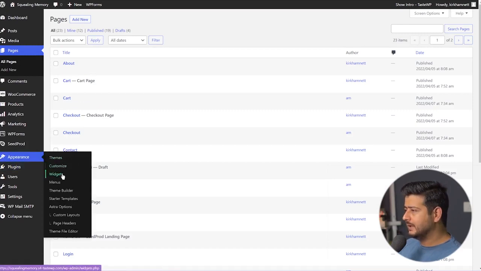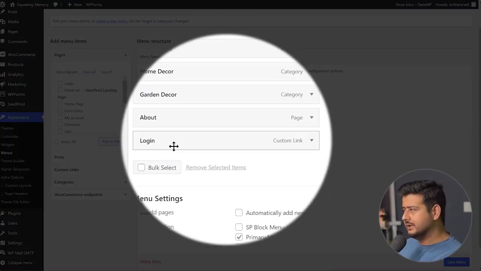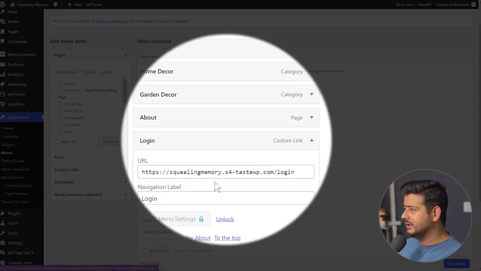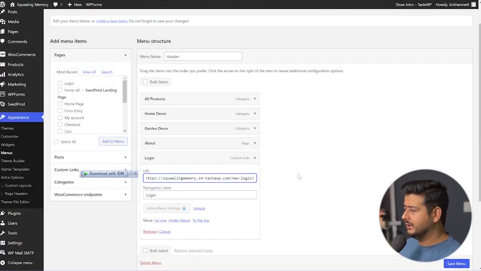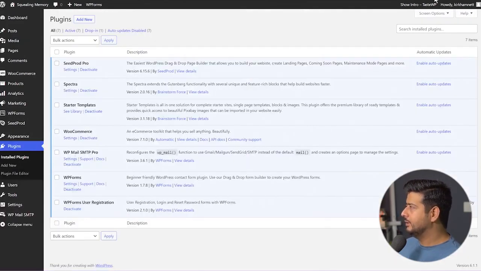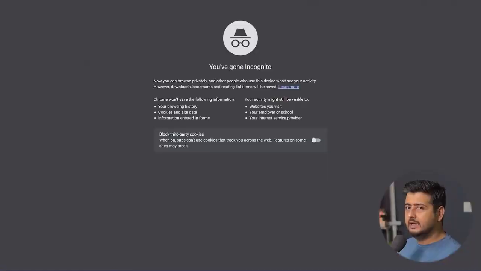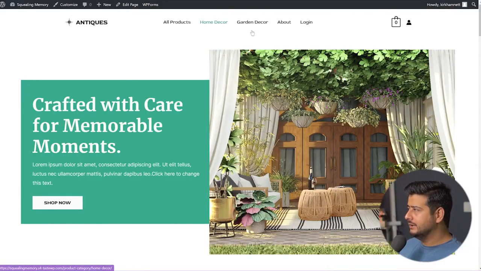So I'll go to Appearance, Menus, and you see a custom URL here, which is login with custom link. So instead of the regular URL for login, I'll just add this new URL which I just created. And I'm going to just save the menu. And once again, what I'm going to do is go to the incognito window. I'm going to close this first. And once I've closed this, I'm going to open up the website again in an incognito tab. So let me just copy the website's URL. And now since I have replaced the login URL, this login should also take me to the new login page.